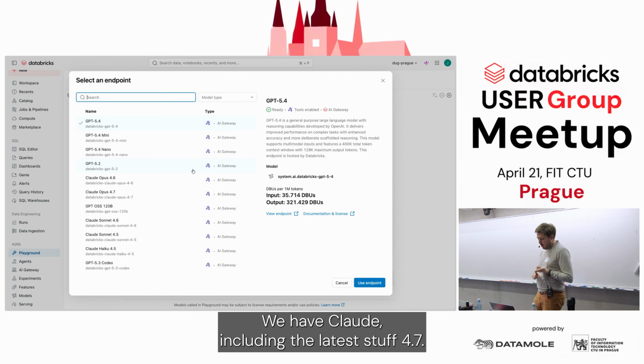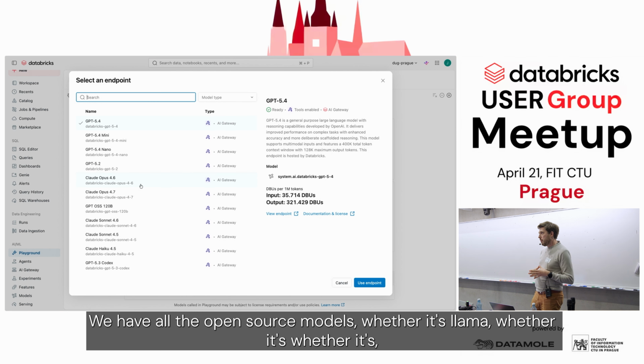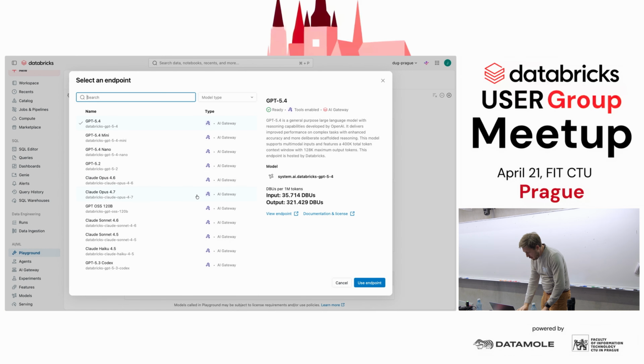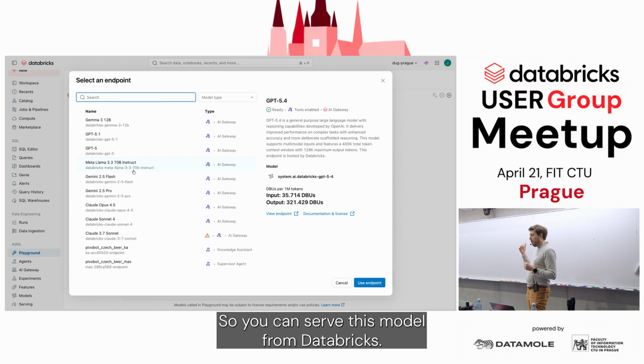We have Claude, including the latest stuff, 4.7. Yeah, we have Gemini. We have all the open source models, whether it's Llama, whether it's basically everything that's out there. So you can serve this model from Databricks.